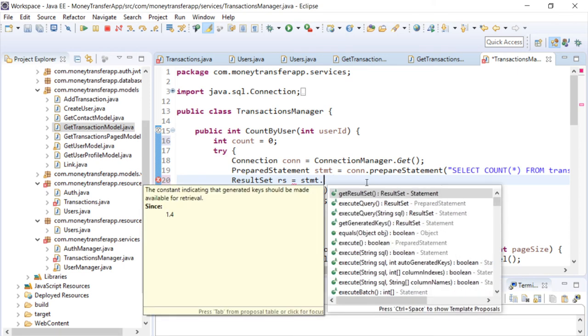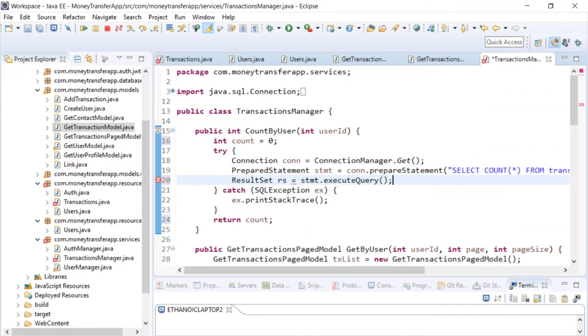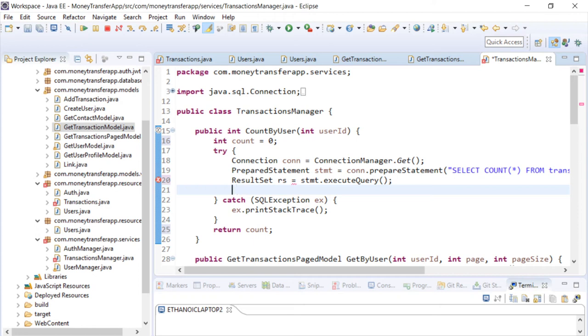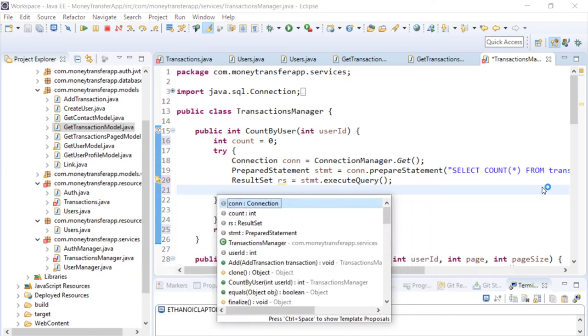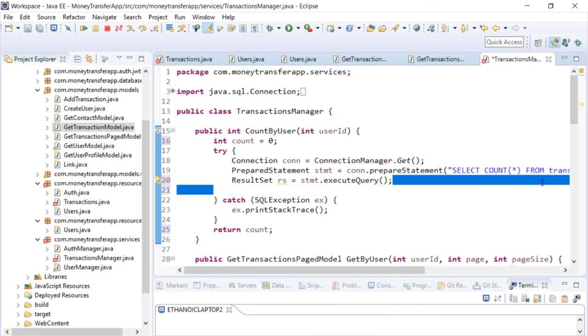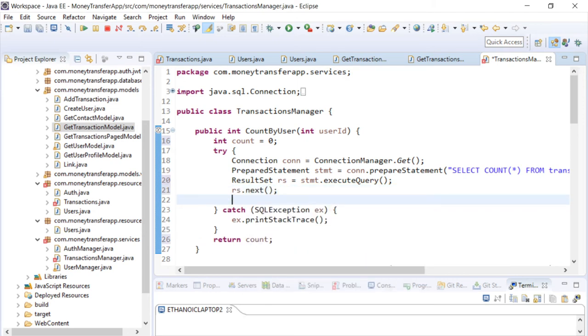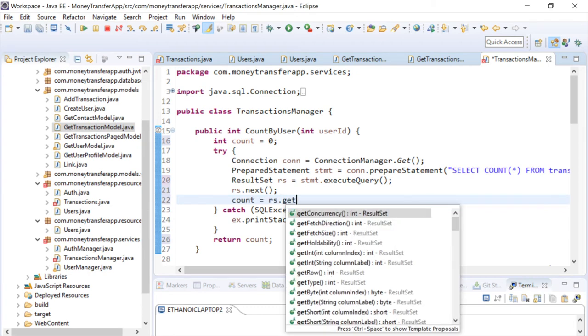So if you're going to use a result set, you can still run the SQL query, and because this will always have a value, the result set will always have one row of data. So it's like a table with one column, one row. Okay. So how do you get the value? I need to call rs.next. So I move the result set pointer to the value, and then I return it by saying count equals rs.get.